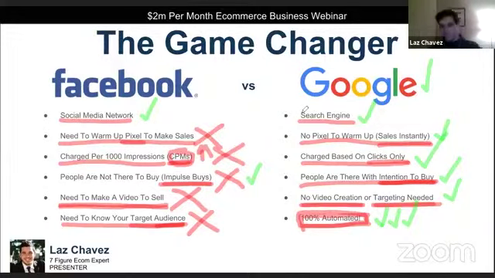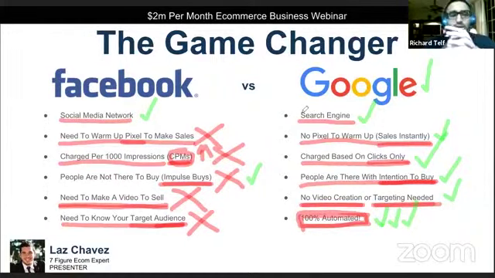And this is the game changer. I want to ask you guys something, because I know it may seem like we're trying to make Google seem like a king and bash Facebook, but we're trying to explain everything to you guys, so we're not trying to fool anyone here. Facebook is really good if you want brand awareness, or to get people to watch a video. But right now, we're trying to make money. We're trying to sell. So this is to sell.